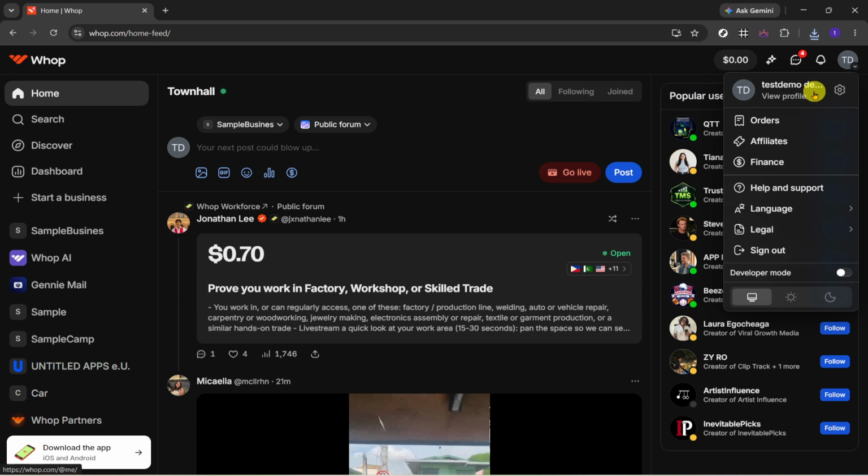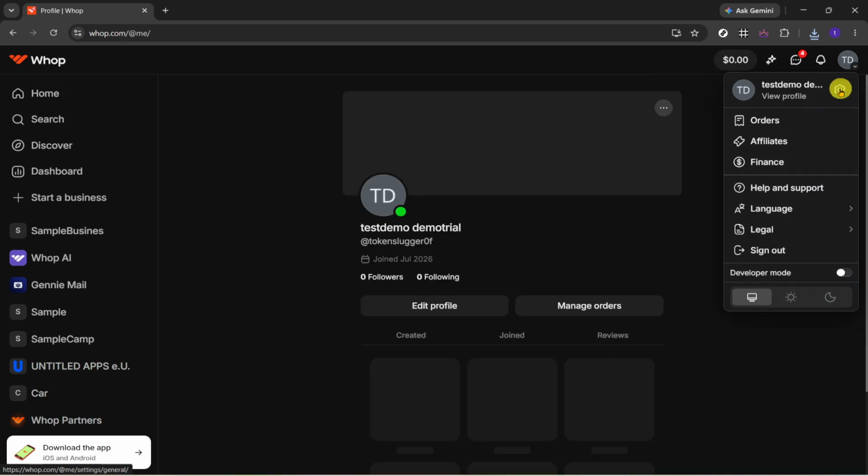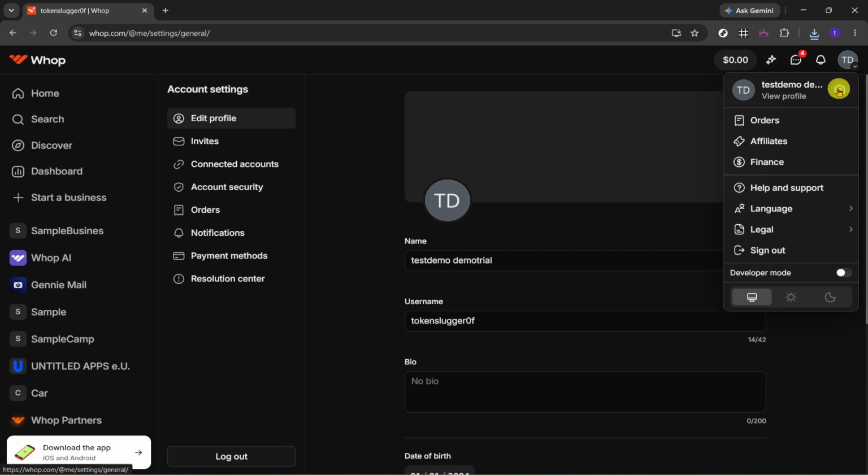This will open the account menu where you can access personal settings and account-related options. If you don't immediately see it, take a moment to look for your profile image or account icon in that upper right area. Next, click on the settings icon. This is where Whop keeps the main controls for managing your account preferences, profile details, and external connections. Opening settings is the key step that takes you from your dashboard into the area where account integrations are managed.